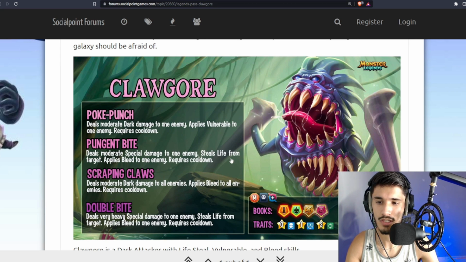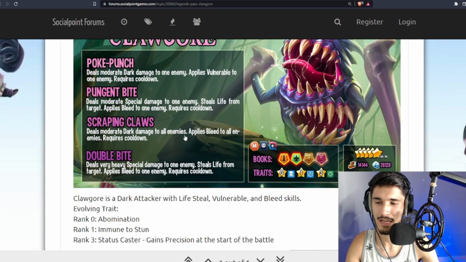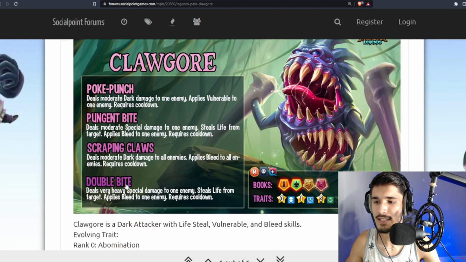So it comes with one torture, steals life, and deals moderate special damage. We also have Scraping Claws, moderate dark damage to all enemies, applies bleeding to all enemies, so an AoE bleed. That's probably going to be a heavy hitting AoE skill for sure. Probably like at least 35 or maybe 40 or 45. Alright, Double Bite. Deals very heavy special damage to an enemy, steals life from target, applies bleeding to an enemy. So basically it's one of these other skills right here. It's just that this one is very heavy compared to moderate, but basically the same thing. Alright, so they're technically the same thing.